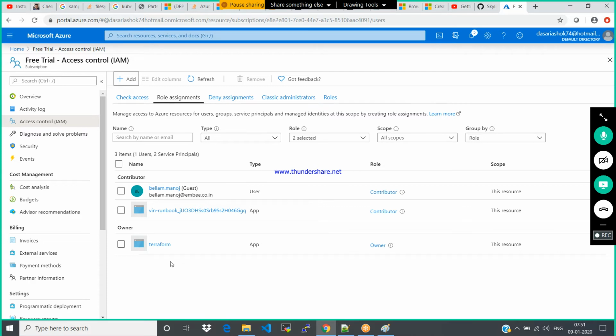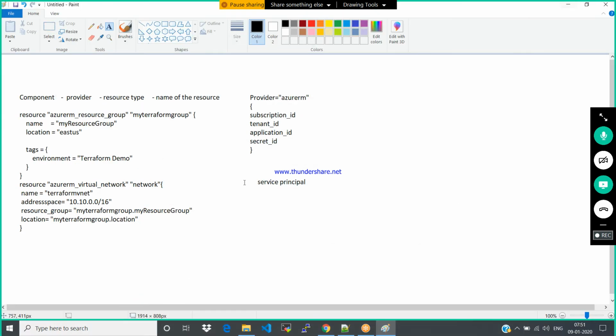Now who is the owner? Dasari Ashok is eligible to run the Terraform application from outside of the network as well, outside of your environment as well. This is the service principal which makes you create an identity to access your Azure resources and applications. Okay. Now, once you're done with that, now very simple.